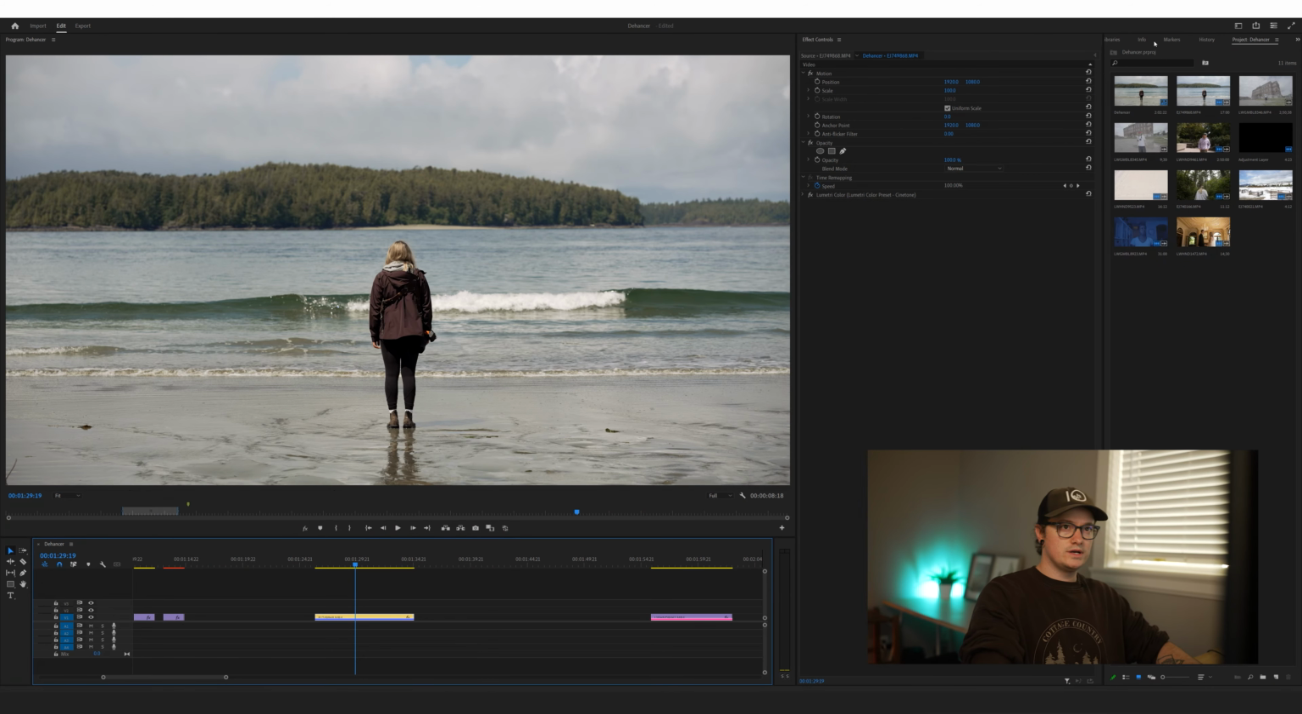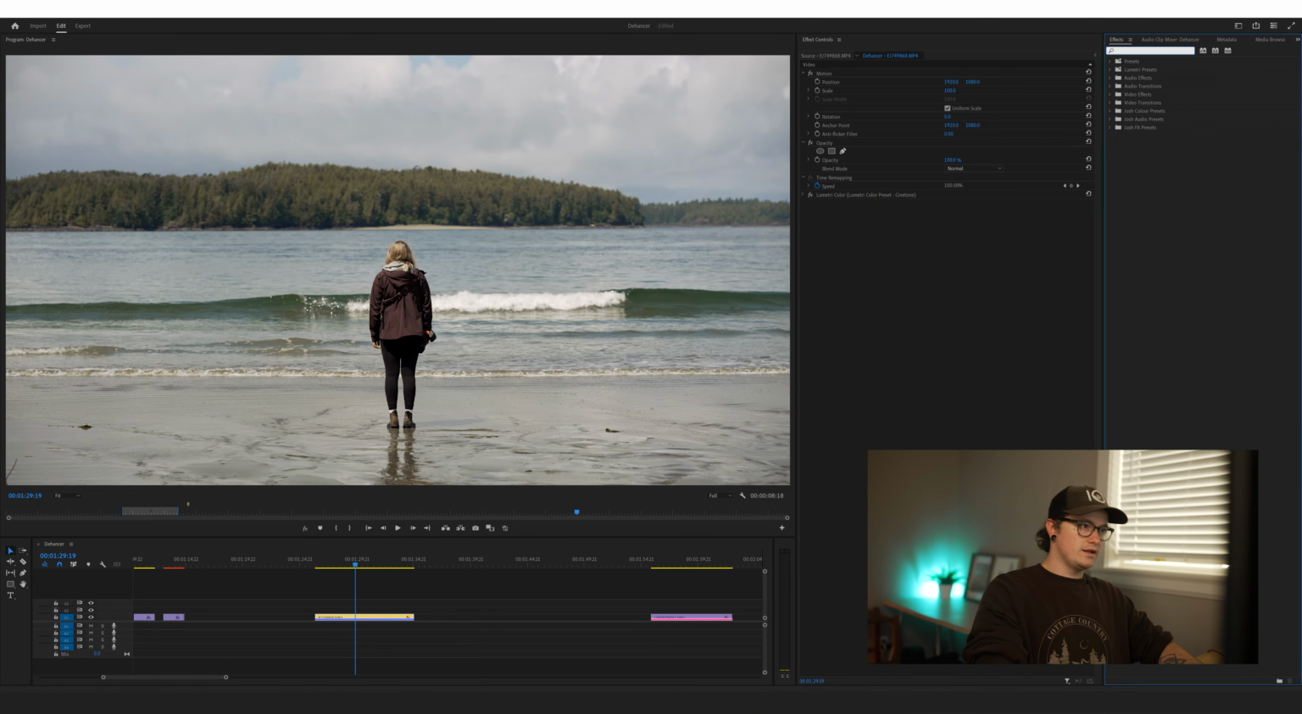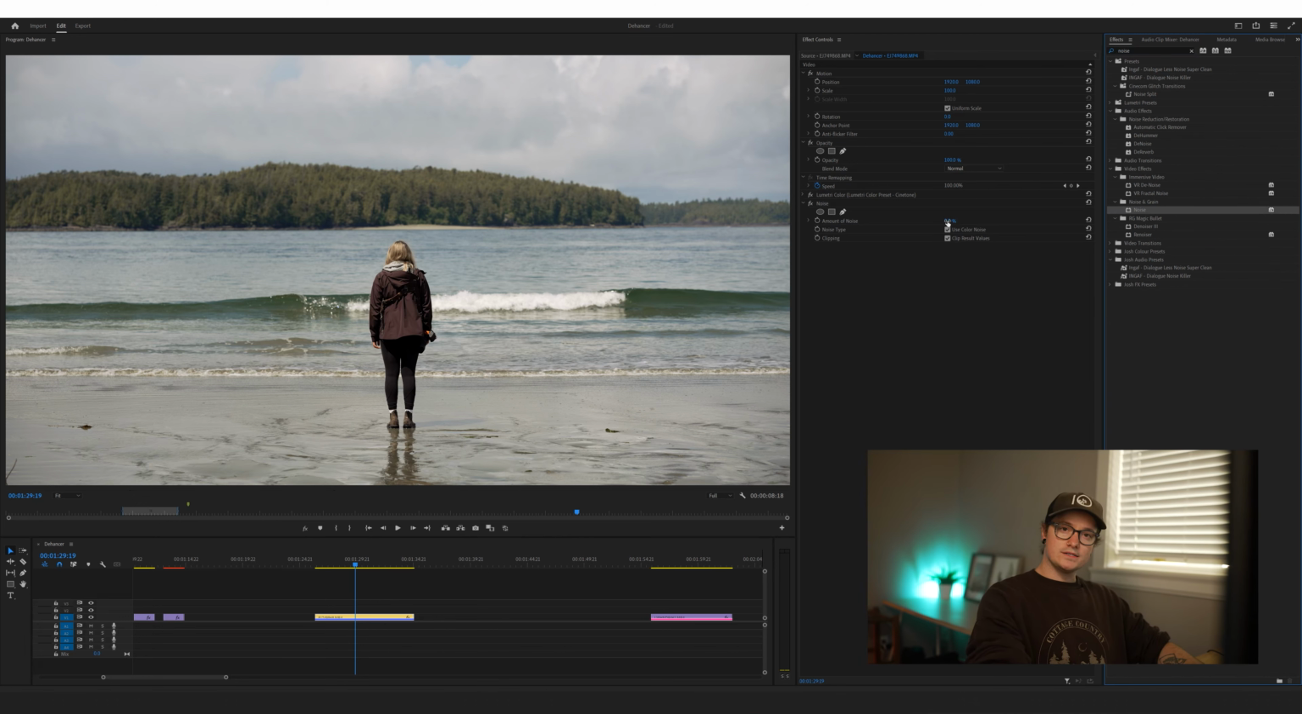So we're gonna go to noise in our effects panel. I'm just gonna double click that bad boy. And then I'm gonna add some noise. Surprise. Now I find that anything over 20% here doesn't look nice, neither does color noise. I'm just gonna click that as well.